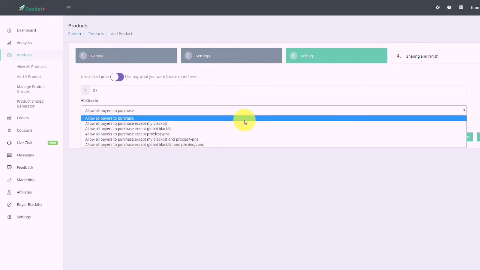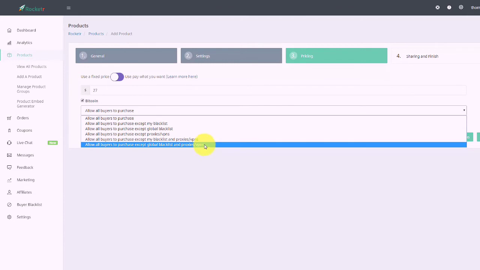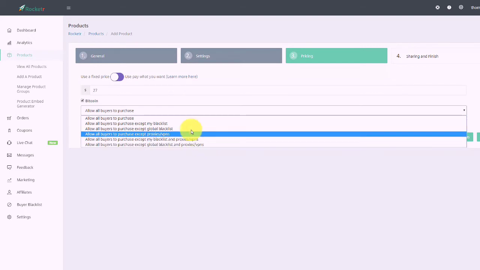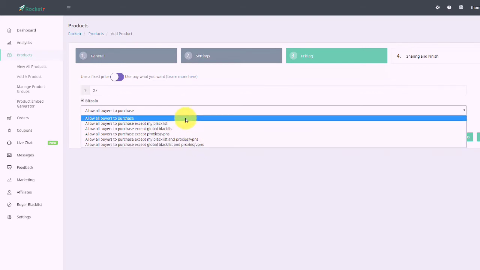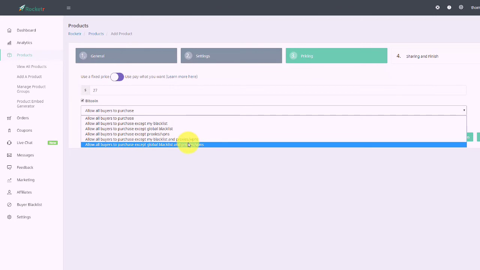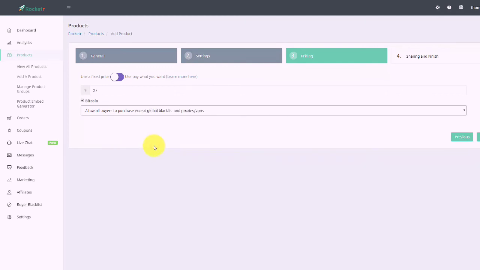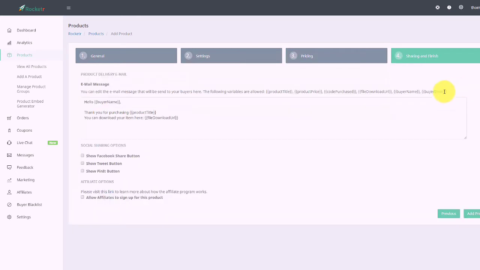And Rocketer will allow us to have everyone to be able to purchase, with the exception of certain limitations. So we can limit people by our global blacklist and anyone buying from a proxy, which typically indicates some kind of lack of trust, or we can allow all buyers to purchase. The most conservative way to allow people to purchase would be to not accept purchases from people on a global blacklist and proxies. So in this particular case, we're going to use the most conservative method, and then we're going to click Next.